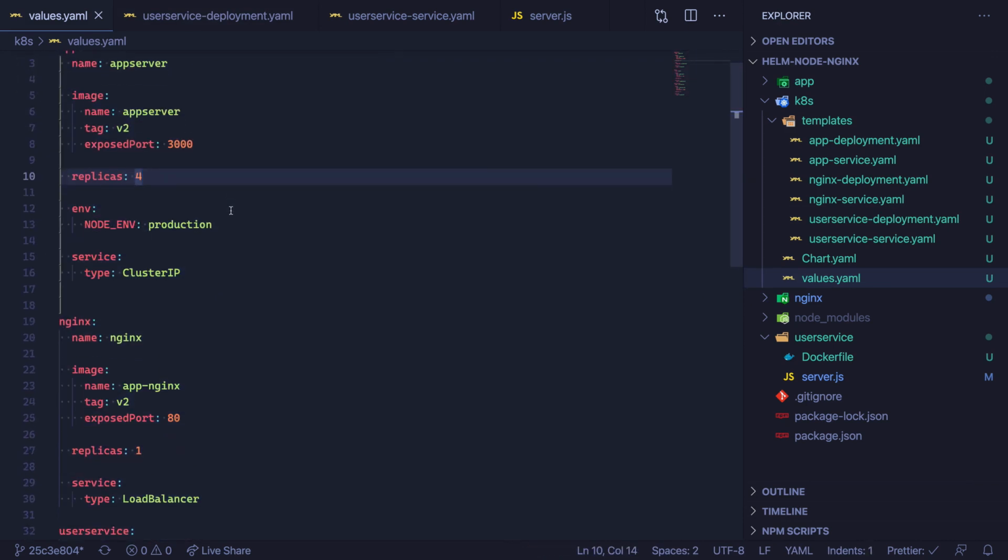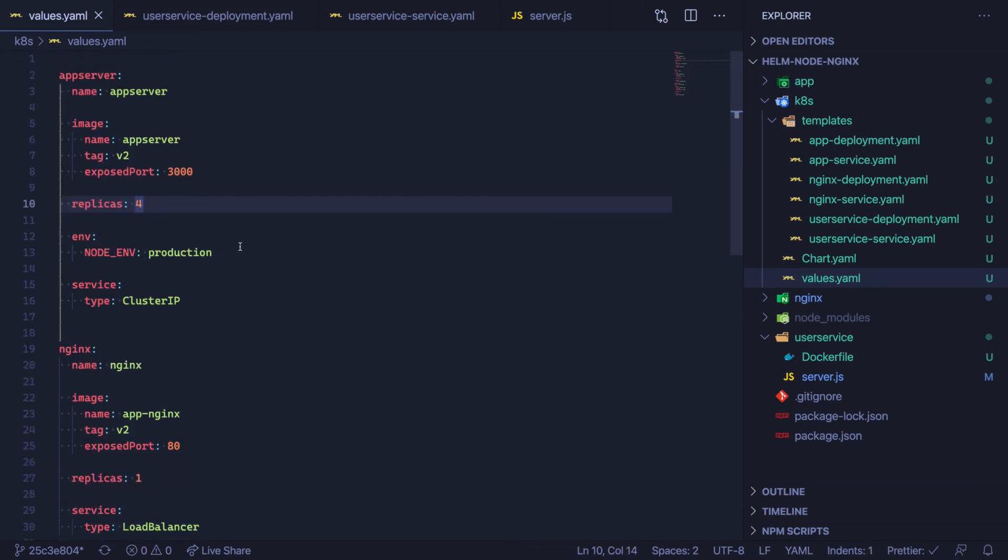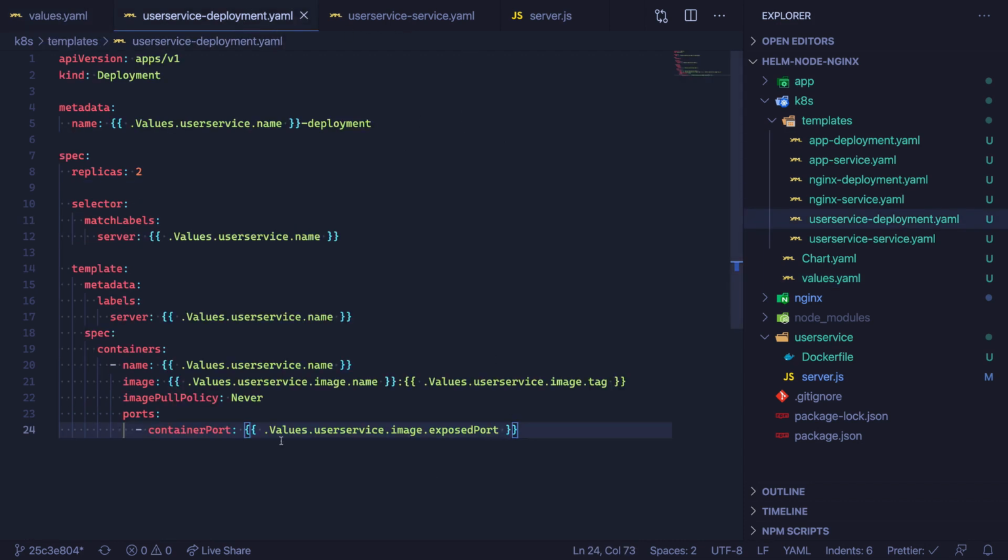But if you have a separate environment, let's say a staging environment, you can use the Helm install CLI to pass in a different value for app server env, node env, for instance, or app server replicas, for instance, based on the environment that you want to deploy to. So that allows these templates to be far more generic, and we don't have to have copies for every environment that we want to deploy to.